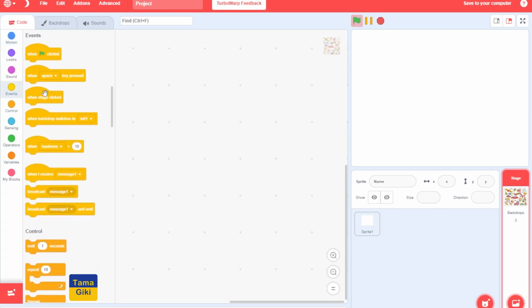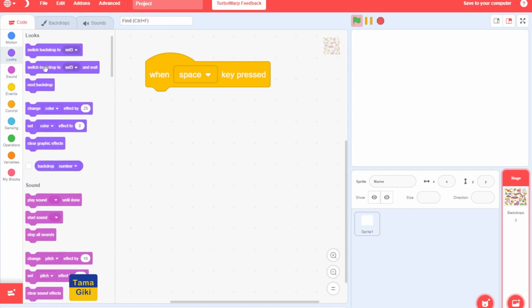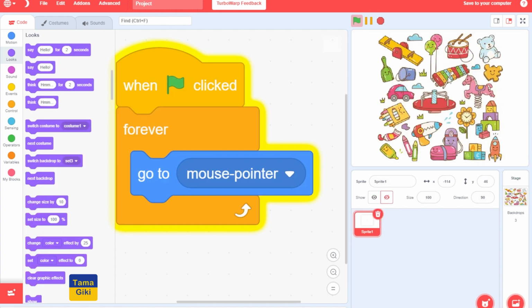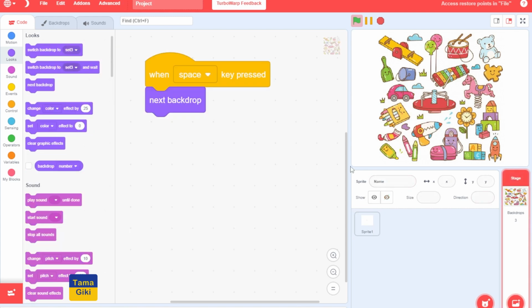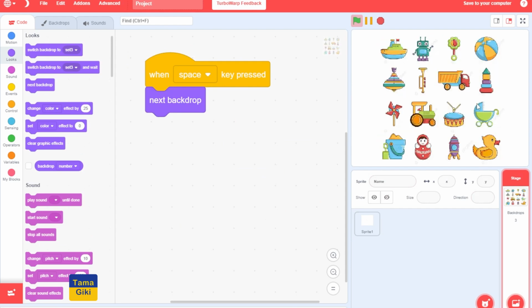So the code is going to be something like when I press spacebar. So you notice the longest key on a keyboard, the longest on the bottom. So that's a spacebar. When I press space, I go to looks and I do next backdrop. So every time, okay, I go to my sprite 1 and I hide it, so we can see our backdrops. Every time I press spacebar, it will go to the next one. Look, every time I press, it just switches to the next one. Very easy. When space key pressed, next backdrop, right?